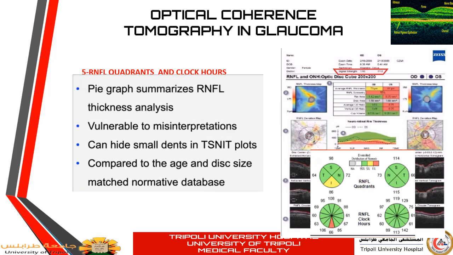So it is a P chart or P graph showing the retinal nerve fiber thickness analysis. It is vulnerable to misinterpretation and can hide small dents in the TSNIT map. It is related to the TSNIT map, and compared to the age and disc size matched normal. So this is a deviation map compared to the normative data.